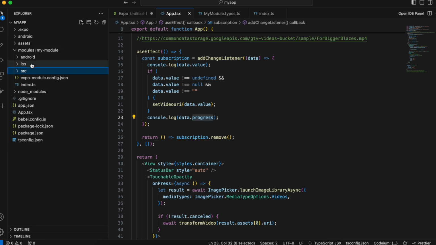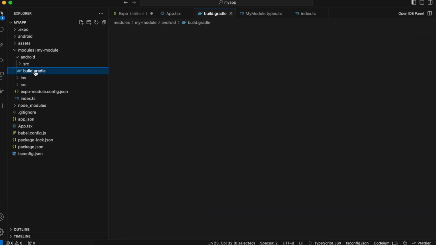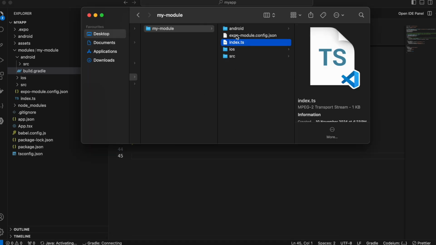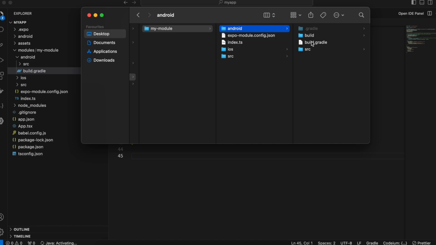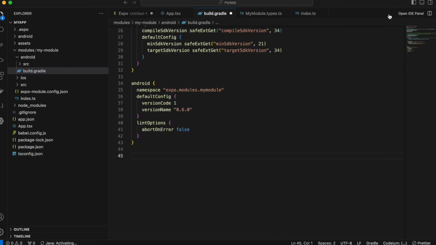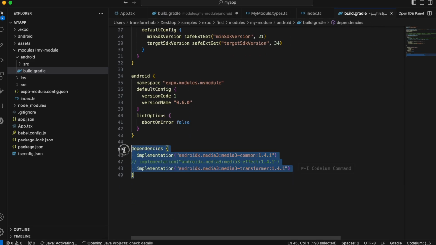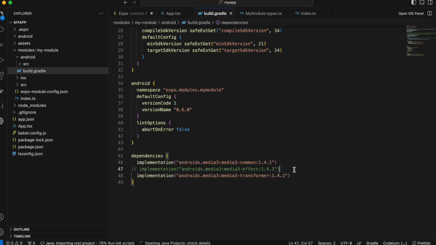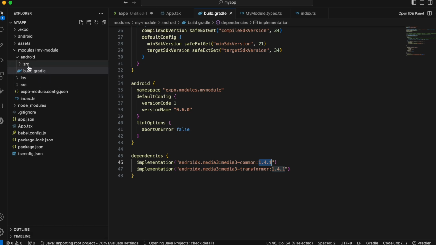Then we will have to open the Android folder inside our module, go to build.gradle, and we'll have to add a few dependencies. So I'll just open those dependencies. I'll go to Android build.gradle from my practice project, and I'll just copy this. Okay, and I'll just paste it over here. I'll just remove this. Okay, so these are the two dependencies. At the time of me recording, this is the latest version, 1.4.1, but if you find some higher version, make sure you can use that particular version as well. You can find this from the Android documentation.